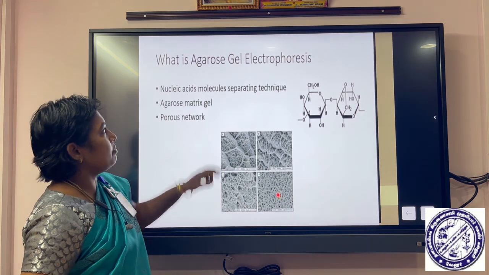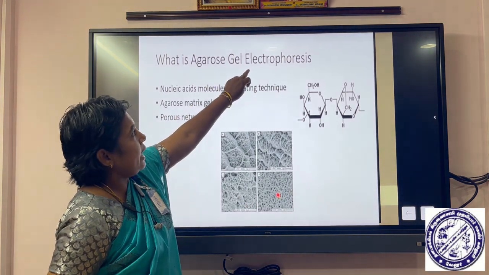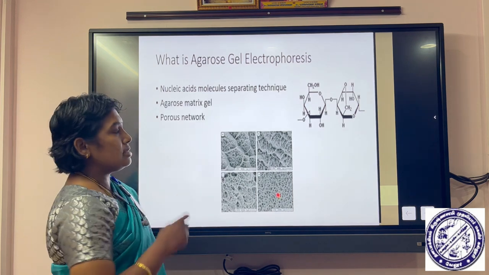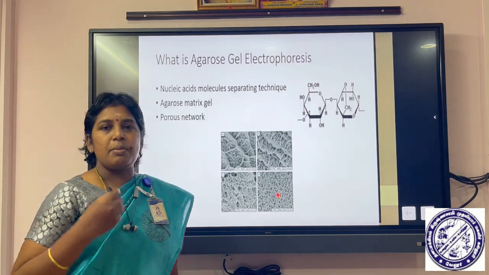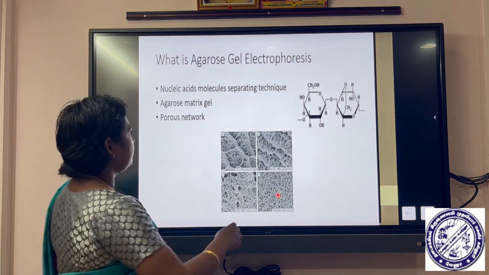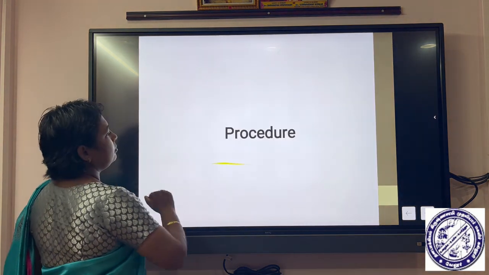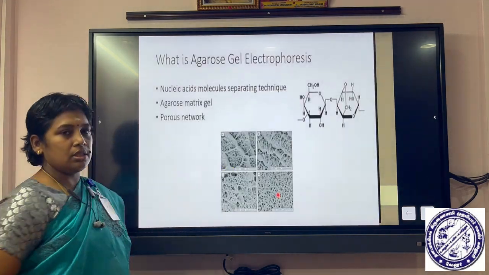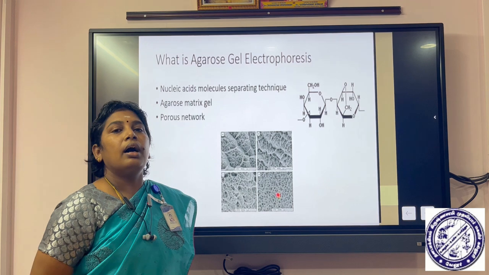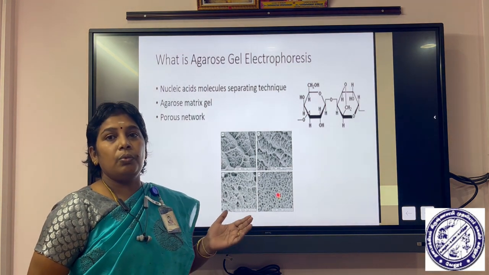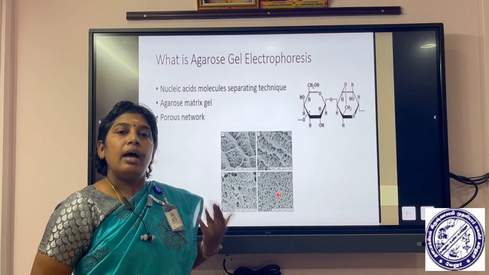So that is why it's termed as electrophoresis, where electro in the sense electric current is supplied, and phoresis in the sense here we are going to provide some supporting medium or matrix, which is a porous network. So before stepping into the procedure, let me explain what electric current we use here and how we prepare the Agarose gel.